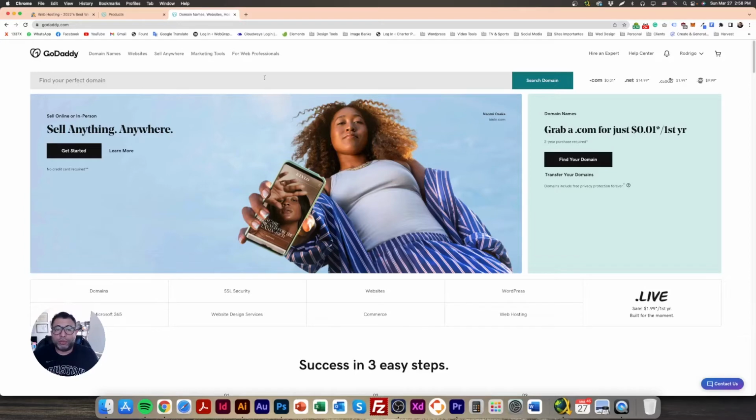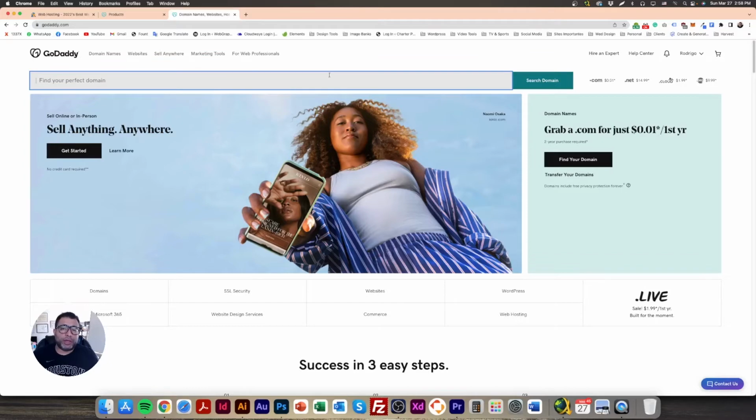This website is pretty much the top one for anyone who wants to buy a domain. So it's very simple. Okay, I'm gonna jump to my account, but before I do, you have to learn that this search bar is the main bar for you to find if the name you're looking for is available.